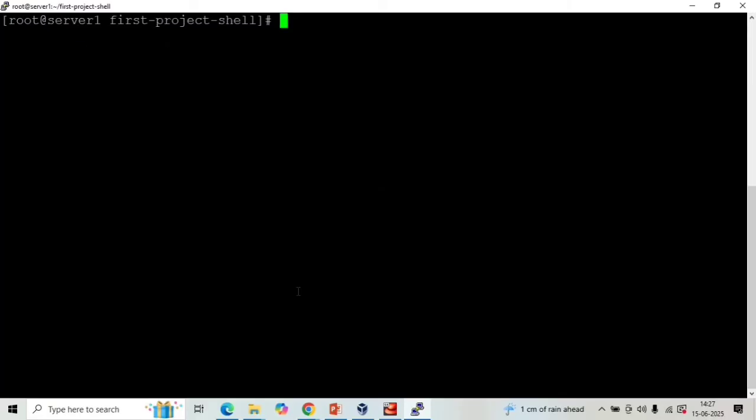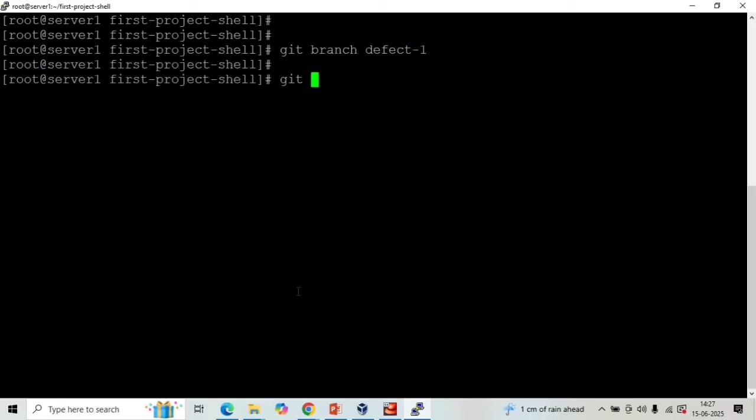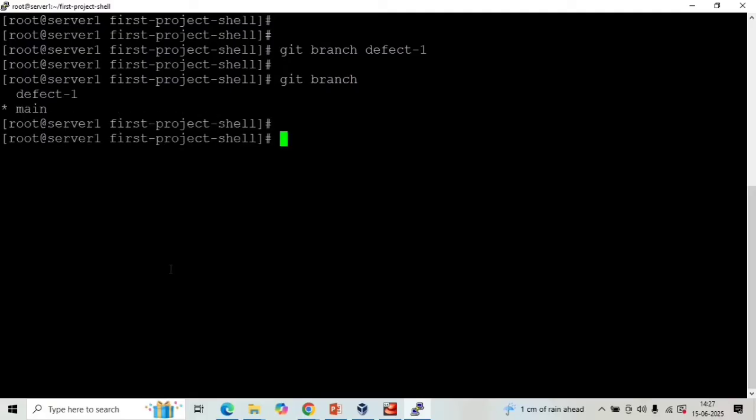So let me clear this. Now let's create a new branch called defect1. For creating a new branch, use the command git branch defect-1. Let's run the command git branch again. So the branch got created with the name defect1. Right now the active branch is the main branch.